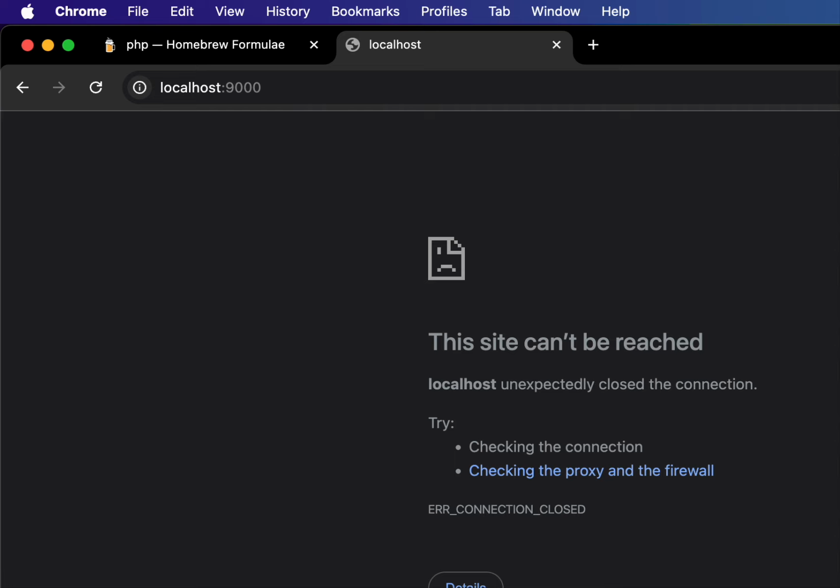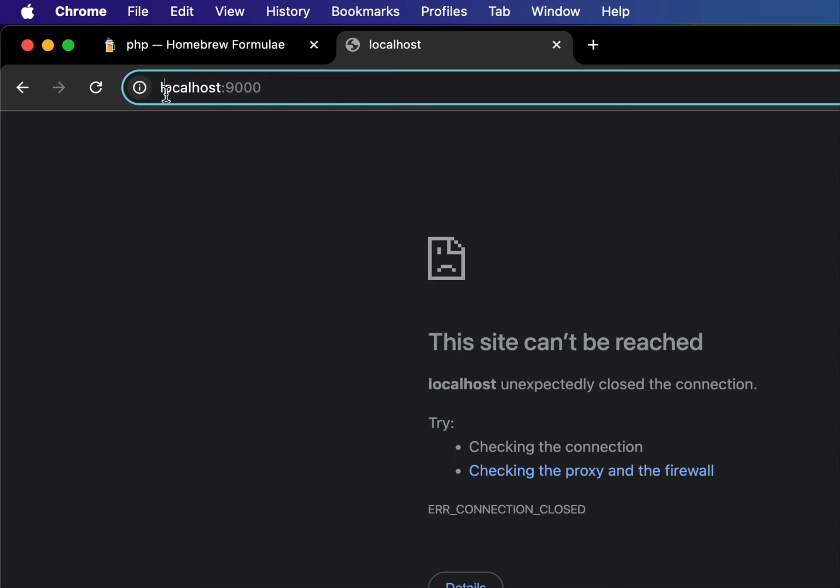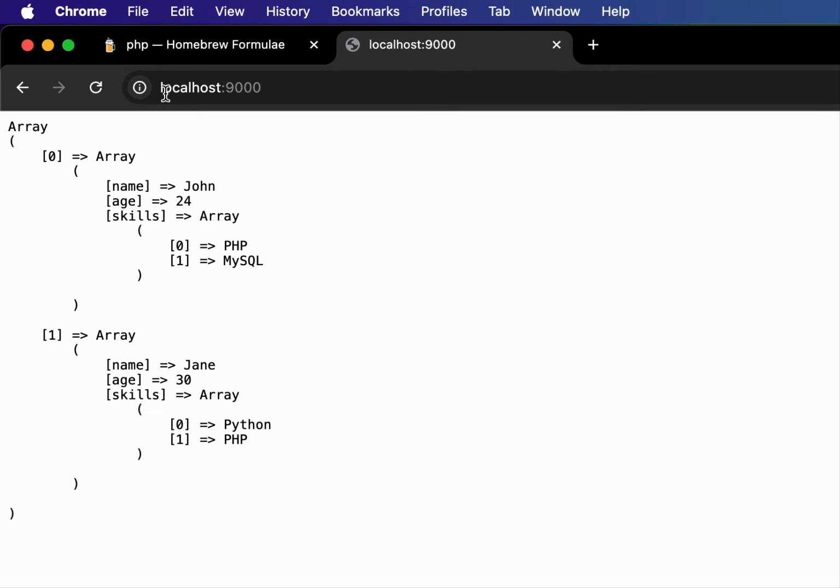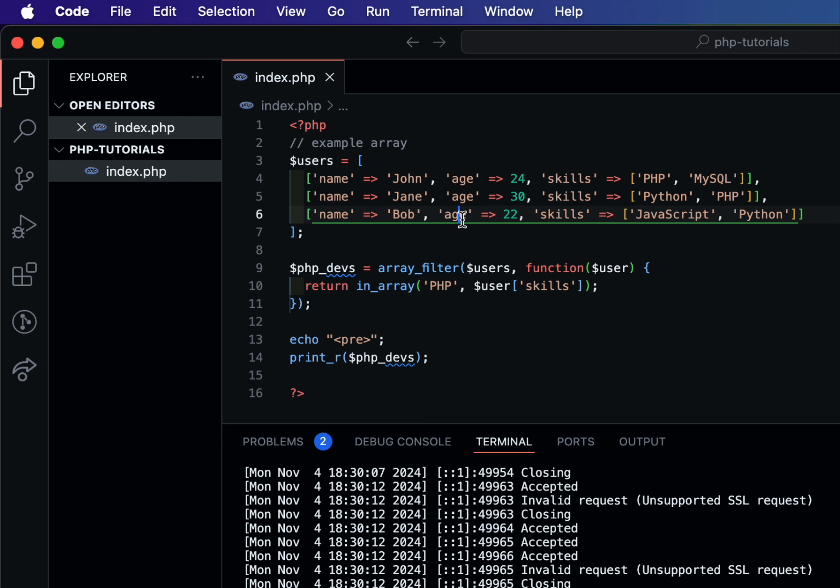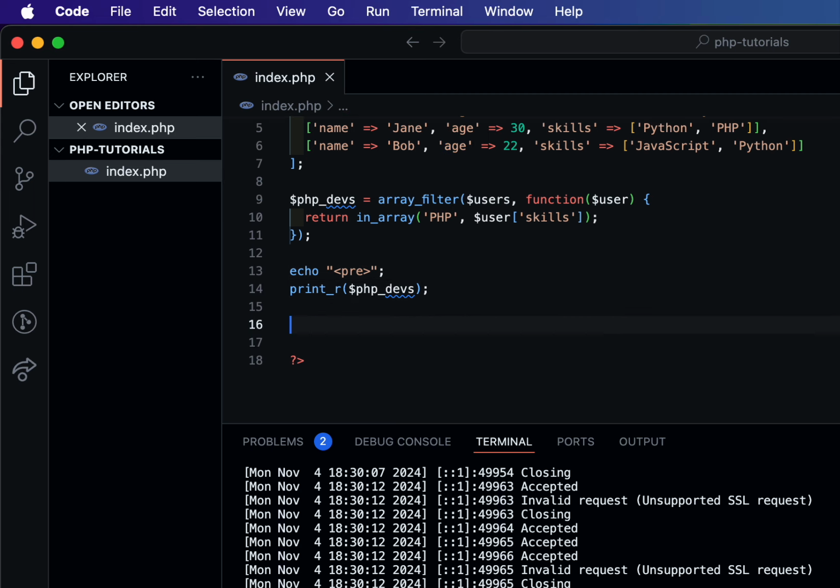Okay, so probably it is having this issue because let's just type in HTTP, not S. Yep. So you can see array name, age, skills, which is John, Jane, but not the third one, Bob. I guess you guys are clear. I'm going to recap after explaining the array map, which I'm going to explain later.